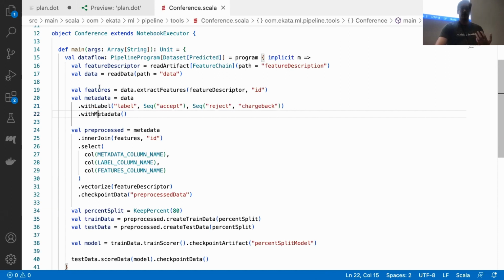Now that we have the features and the metadata, we want to join these two data sets and then select the columns that we are actually interested in, and we will call this preprocessed data because we also vectorize them and save it, which is what checkpoint data does.